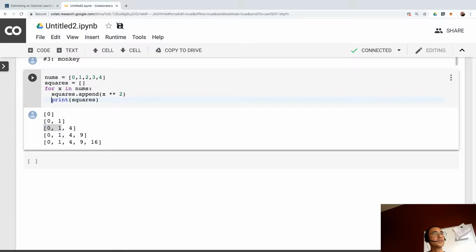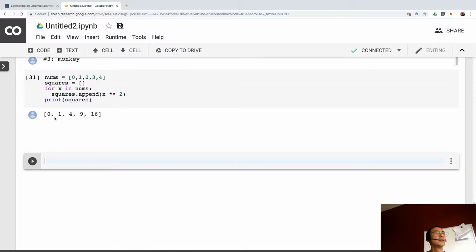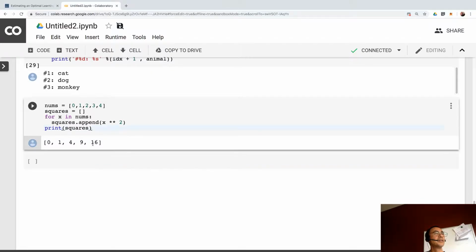But if you just move it back like that, this will be outside the loop. So it's going to run the loop first with these two instructions. It's going to create a loop and store the squares. And then at the end of the loop, it's going to print this one. So if you execute this, guess what happens? It's just going to print one array, which is 0, 1, 4, 9, and 16.